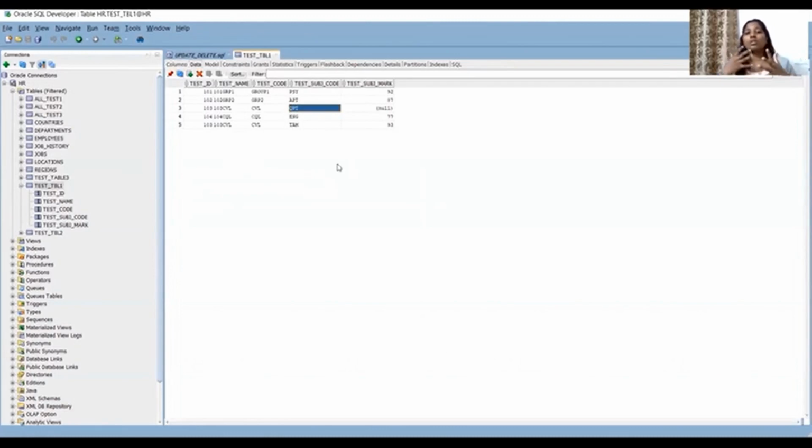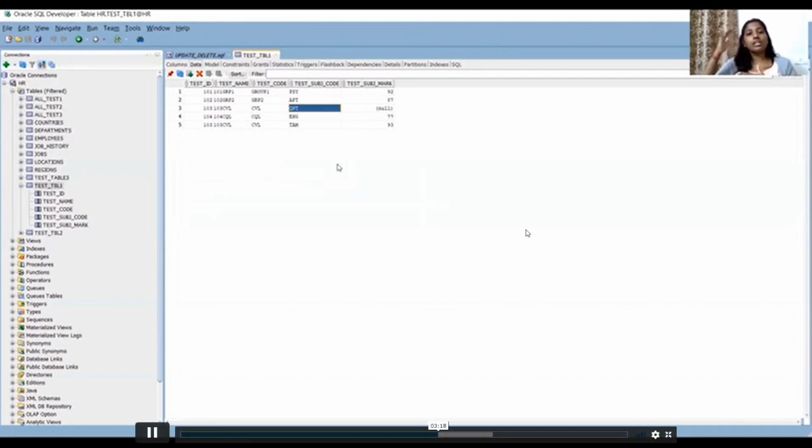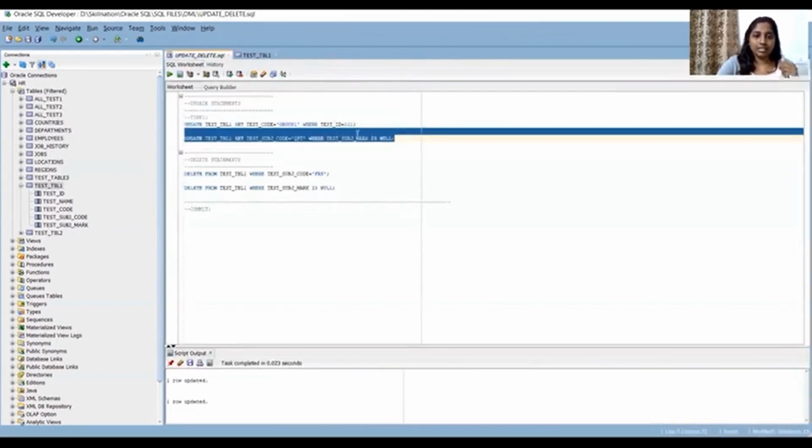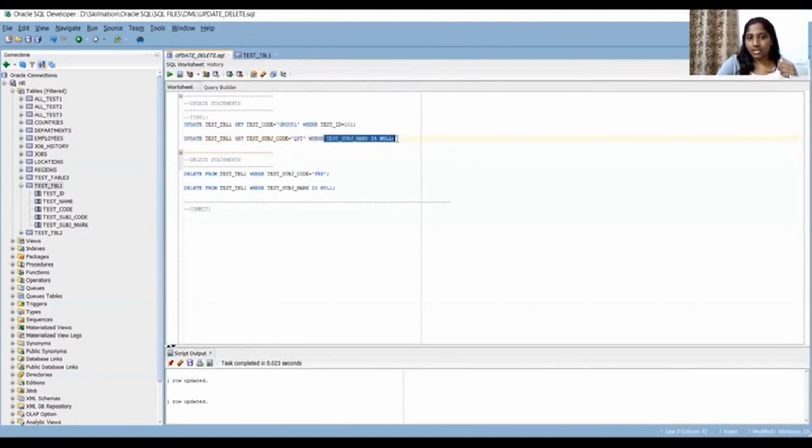What if there are more records having the null value under the subject mark? Yes, all the records which satisfy the where condition in this update statement, where test subject mark is null, will be updated. Say for example, 20 records have the mark as null, all of them will change the subject code into QPT. So that is how it functions. If you want to perform something in bulk, you can choose like this. It depends on the purpose, how you want to do the update and for which kind of records. So these are the update statements.